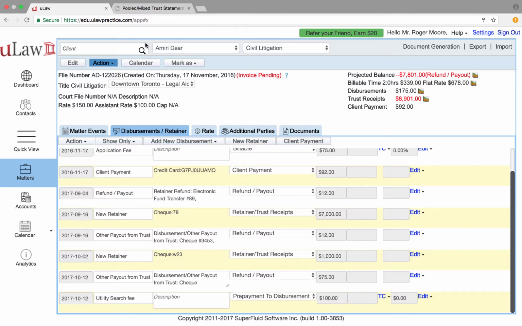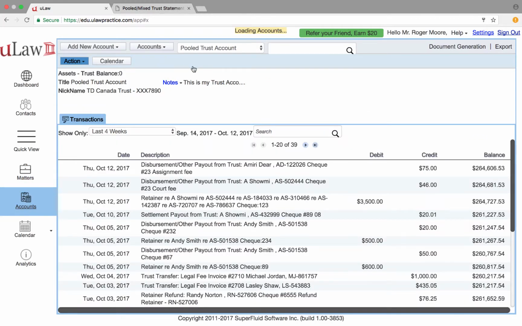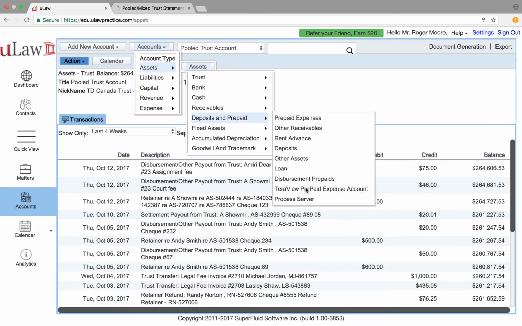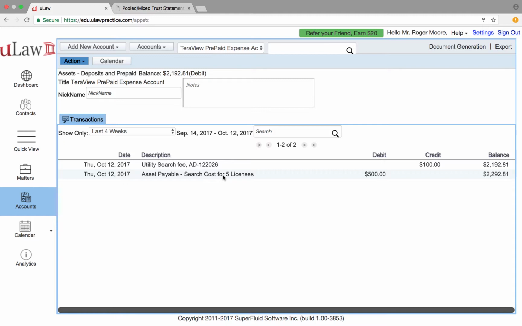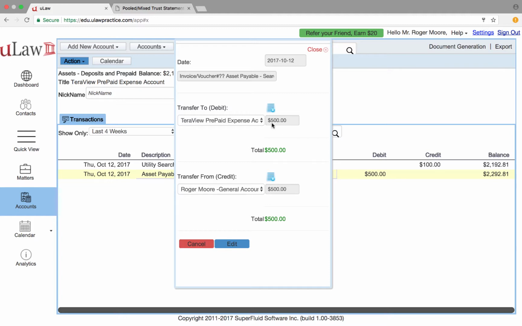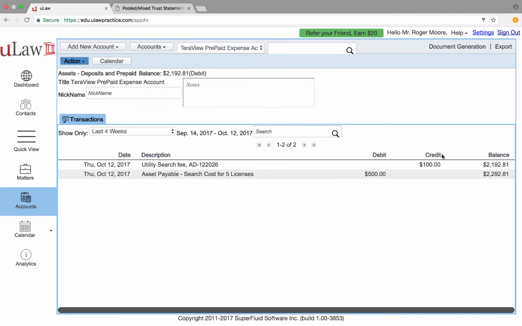Now, for some advanced users, let's show you what this means in terms of accounting. When you go into the asset account and look at your prepaid and deposit TerraView, you will now see 2 entries. One is the $500 that was credited off your general account and parked under assets. The other is the $100 credit being applied. So a credit of 100 has been applied, which means only 400 is still left on this account to be disbursed.